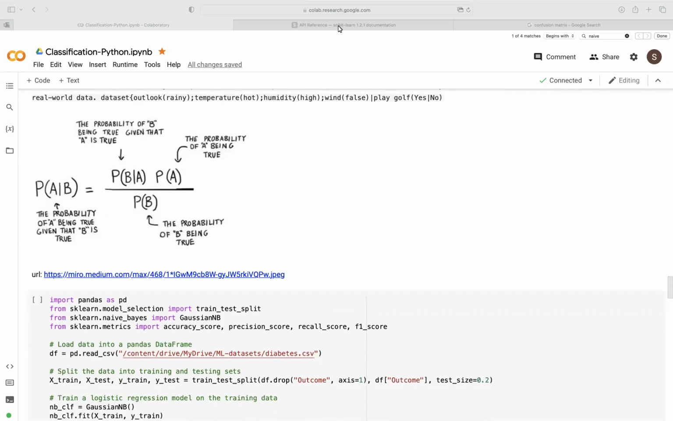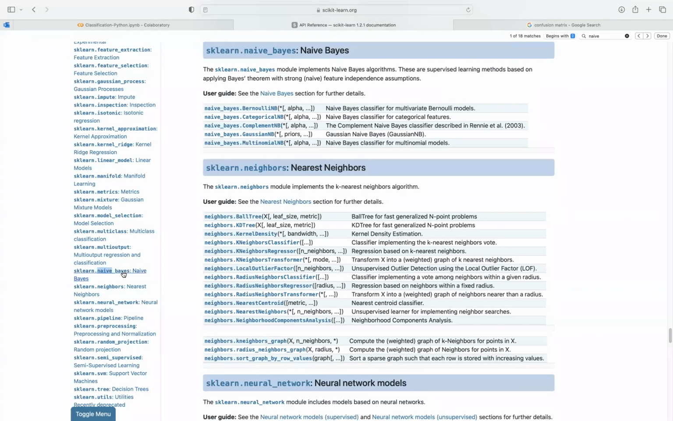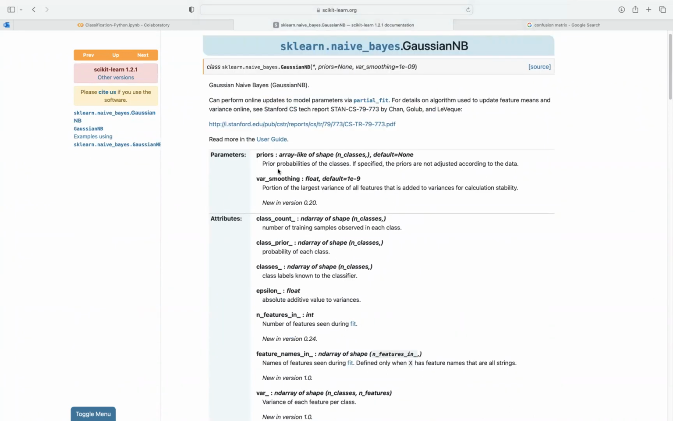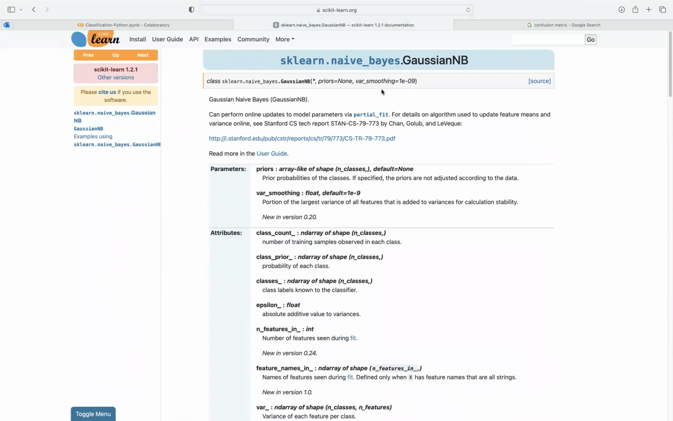So again, if you go to the API reference for scikit-learn, you can see we have Naive Bayes here. You click on that. In our case, we're going to be using the Gaussian Naive Bayes. The assumption with Gaussian Naive Bayes is that the features are assumed to be normal, rather, they're assumed to follow a bell-shaped curve. Gaussian just means a normal distribution.